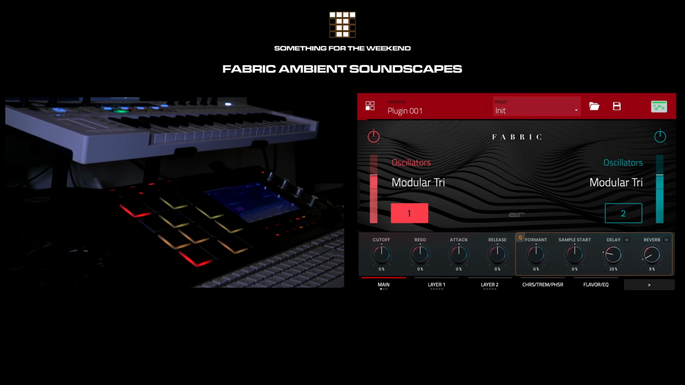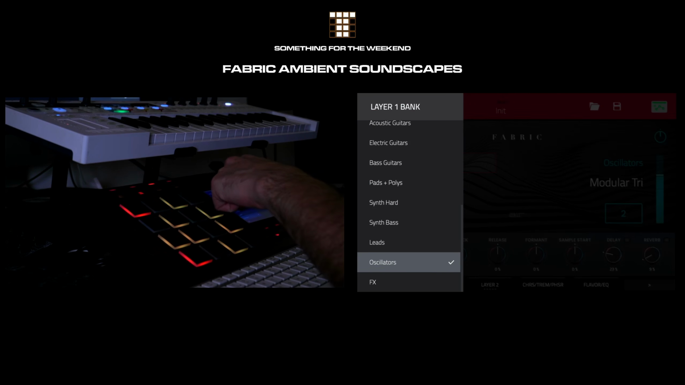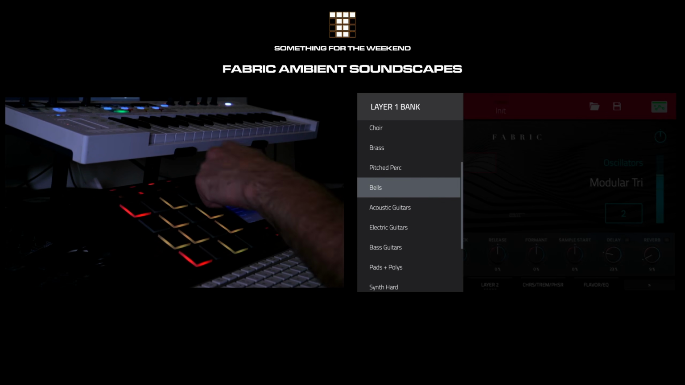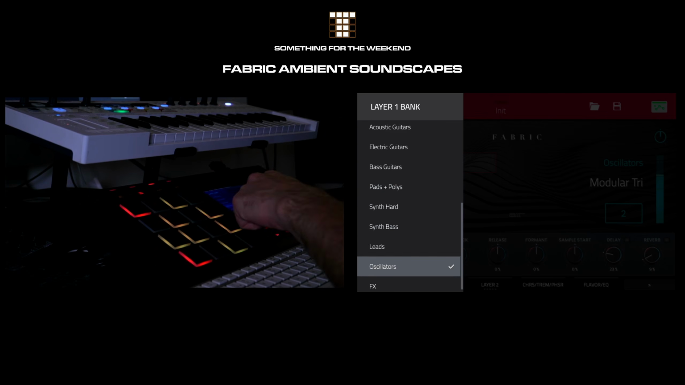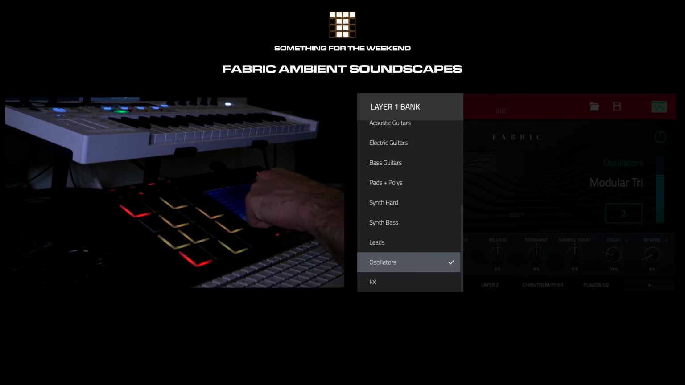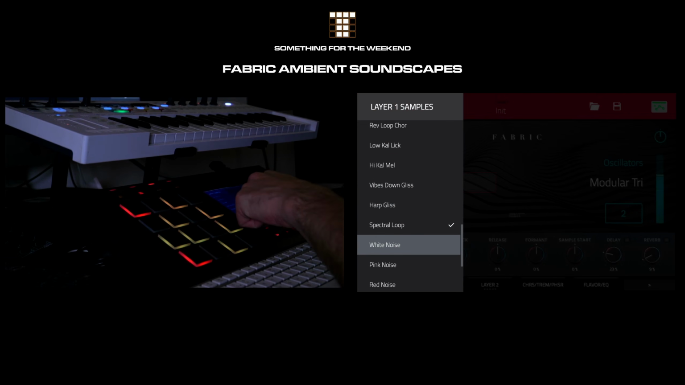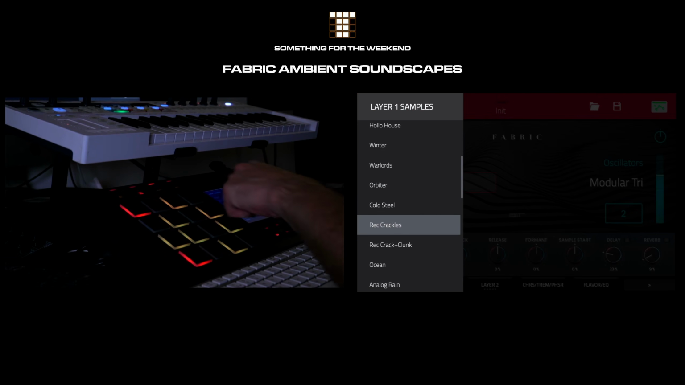So you can see underneath that in the main area we've got two layers or two oscillators. Now it does say oscillators here, but if we double tap that we can choose a number of different types of sounds. So we've got a big long list here. We've got pianos, electric pianos, keyboards, strings, choirs, bells, guitars, pads, everything. I'm going to choose FX. And you can see that the actual sound for that layer updates underneath. This one's called Spectral Loop, so I'm going to double tap there and I'm going to choose this one which I really like, called Cold Steel.